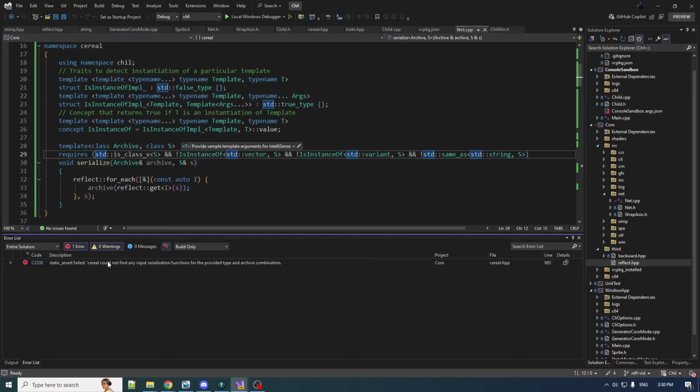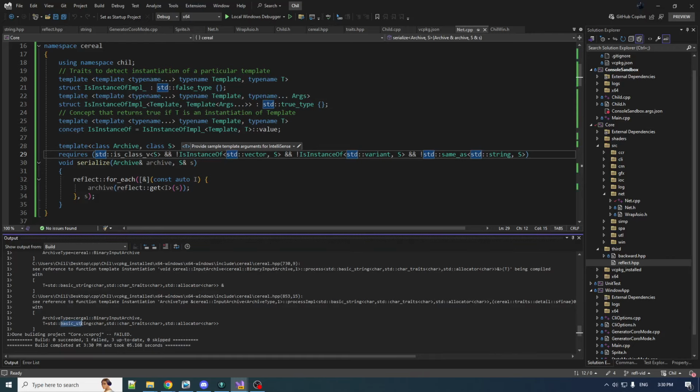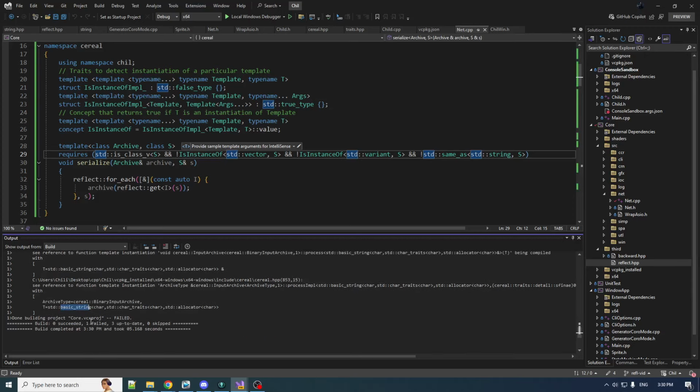Now it says it could not find any input serialization functions for the provided type and archive combination. So now it's saying it can't find any way to serialize a basic string. That's very weird. What do you mean? There's a way you can do it. Why don't you think you can do it?